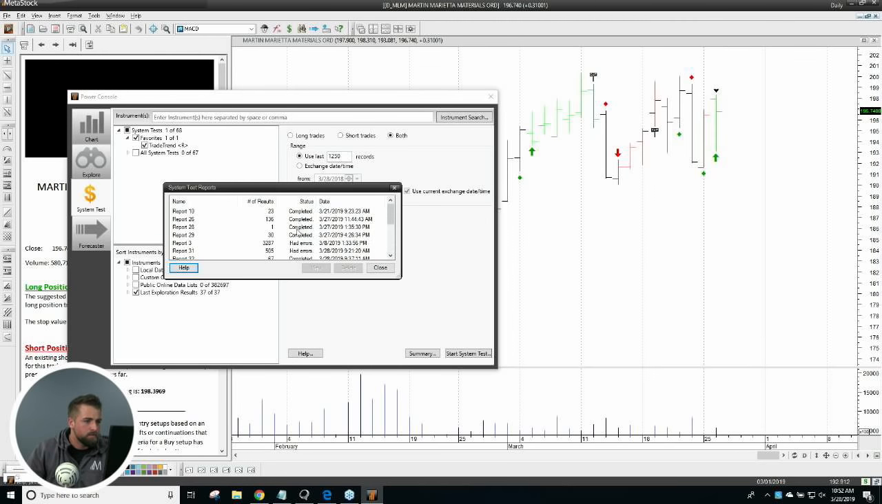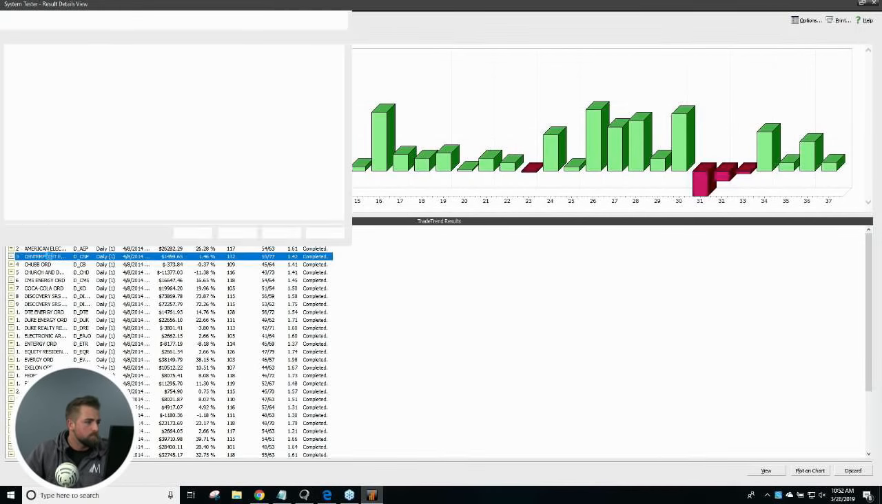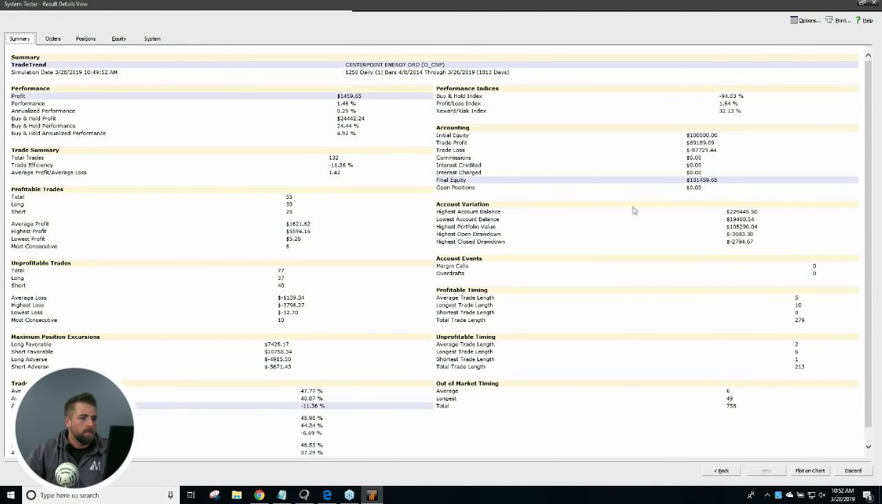The scan we just ran, you can see I've been running a bunch of scans lately. I believe it was 37, so this one. And you can go into any of these and you can see here too, it gives you just a ton of information on these scans, where the results were, how many trades you took total, how many were long, how many were short, how many were profitable, how many were not.